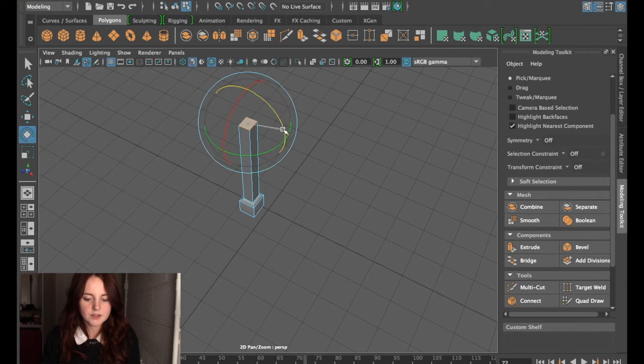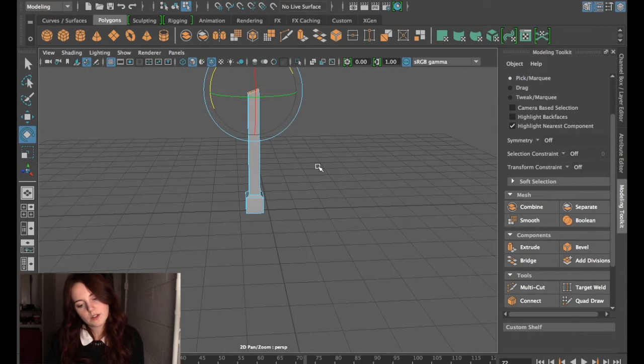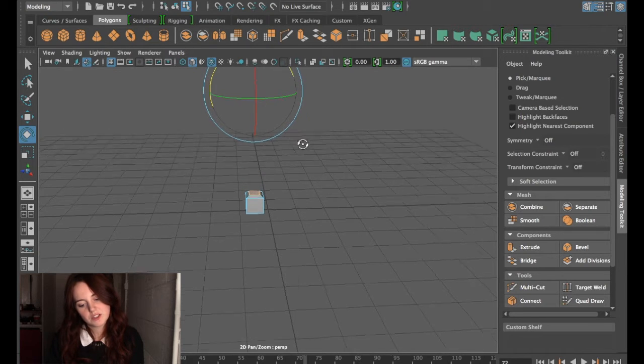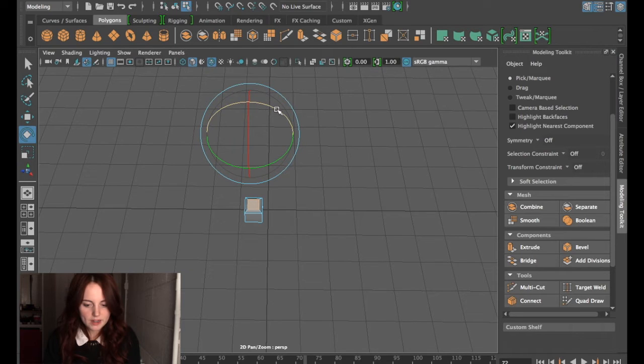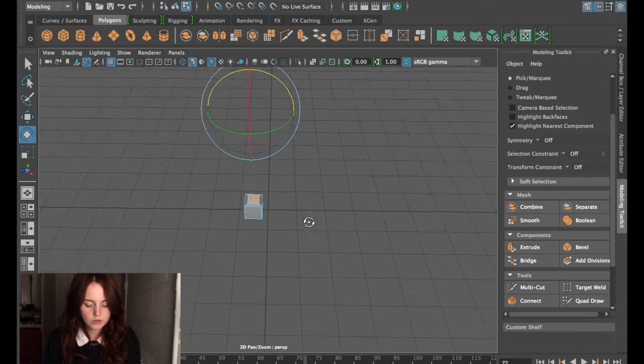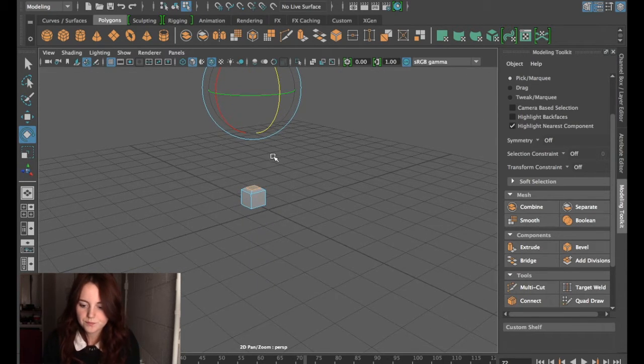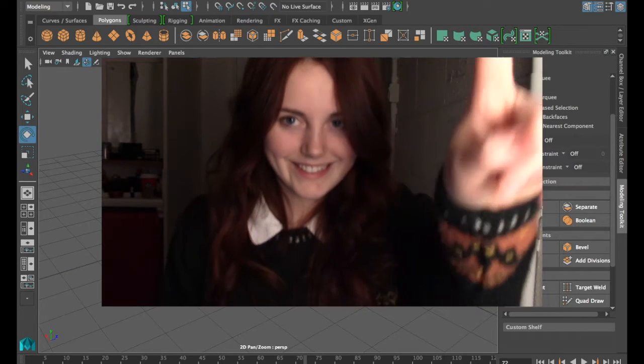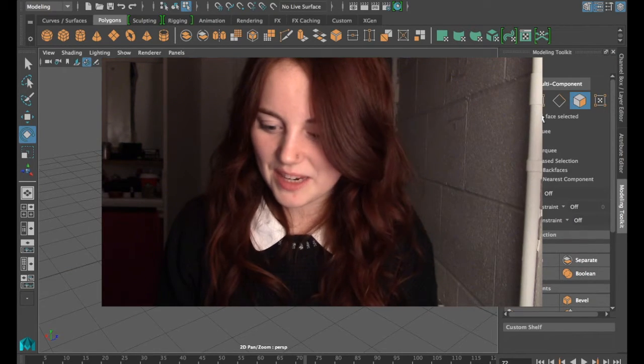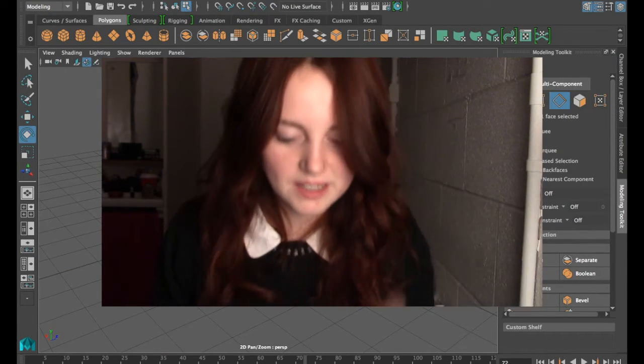So maybe what we need to do is, no, let's rotate it using R. That's not going to work. So we'll do Control Z, Control Z, Control Z. And before we extrude it, we're going to, this is the whole point of us working together as a team. See, now you can see how my brain works when I'm doing this.